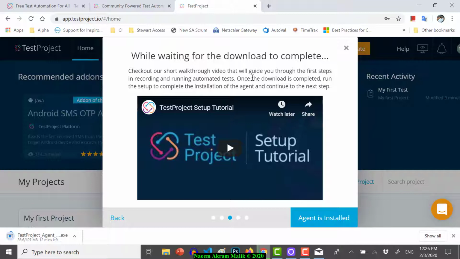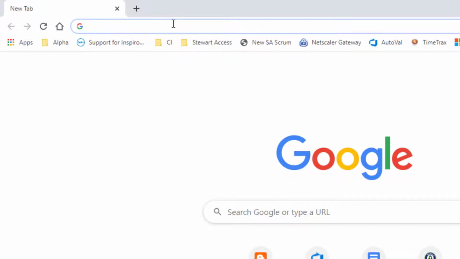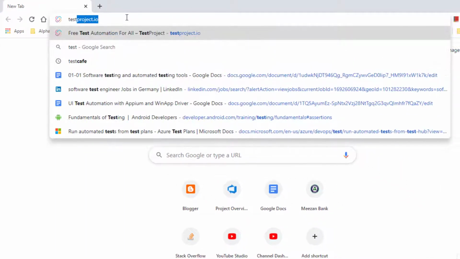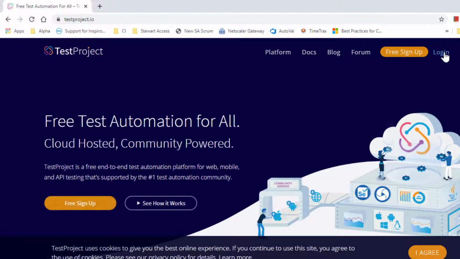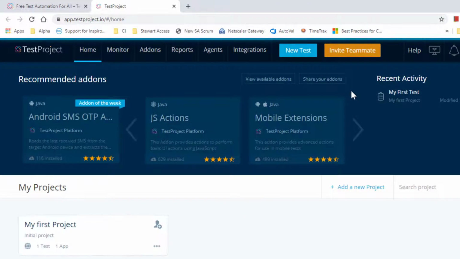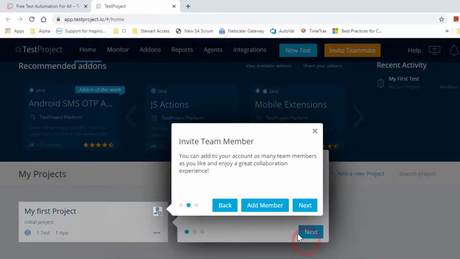So there has been a problem. The internet failed yesterday and the agent was not installed, so I had to abort the operation and continue it the next day. Now let us log in to the TestProject website once again. When we return to the website, it shows us this walkthrough, and it is showing really useful information which you can see on the screen.